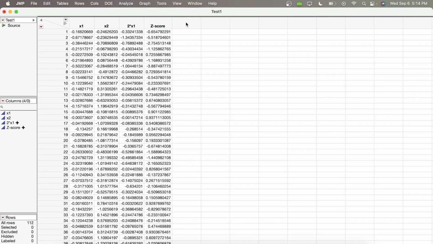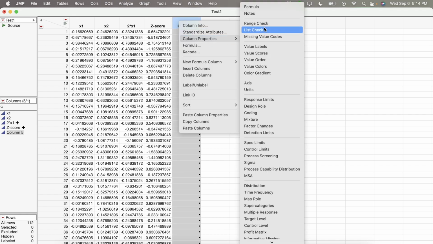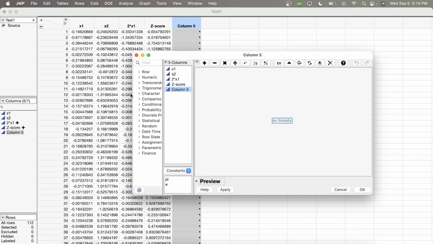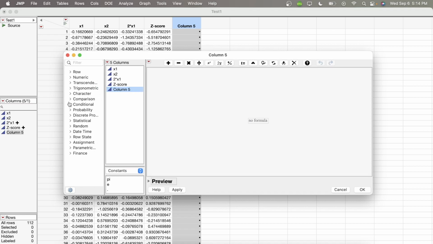And if you're interested in knowing how many of these z-scores are going to fall, say, within 1 standard deviation from the mean, okay? So we can create another formula in another column. So we're going to double-click, and I'm not going to name this column, but I'm going to go into column properties, going to make it a formula, okay? And what we can do this time is we can try and figure out whether or not these are going to be more than 1 or not, okay?